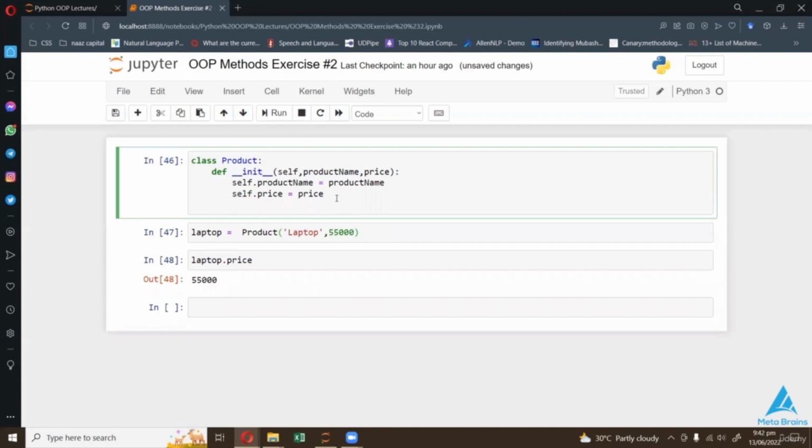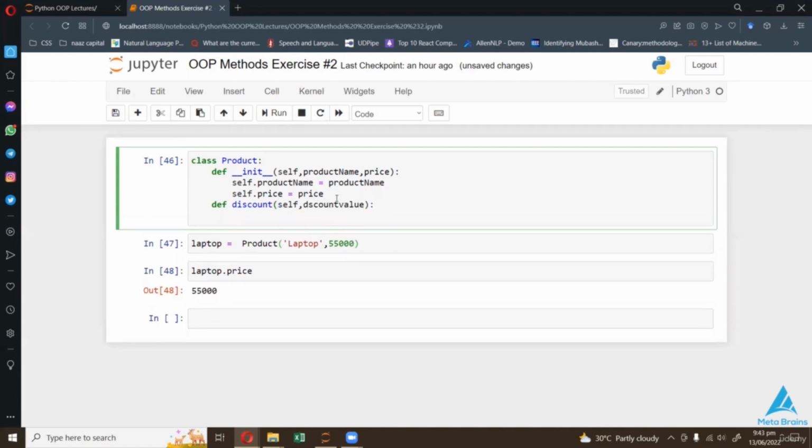Okay, so now build a method that passes the arguments in it by writing def discount(self, discount_value), and hit enter. So here we are building a function which gives a discount to customers according to our preferences. In the following line, we write our discount formula, which is discount_amount is equal to self.price divided by 100 times discount_value, and we hit enter.